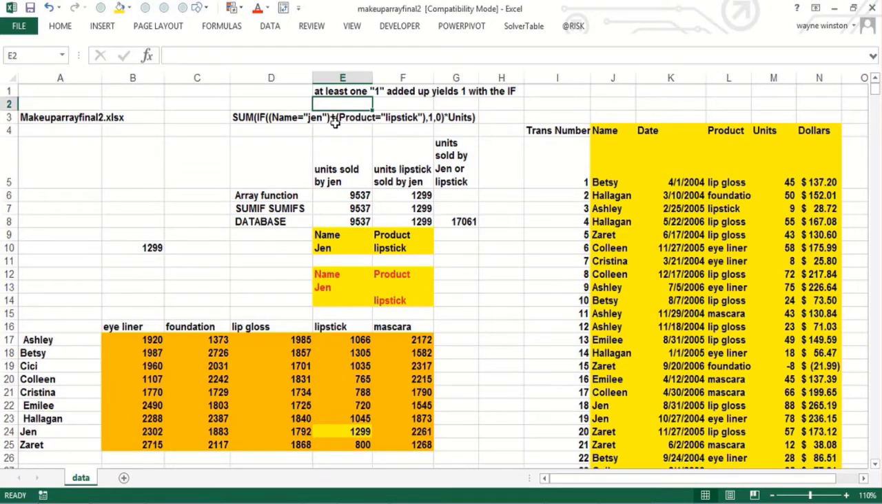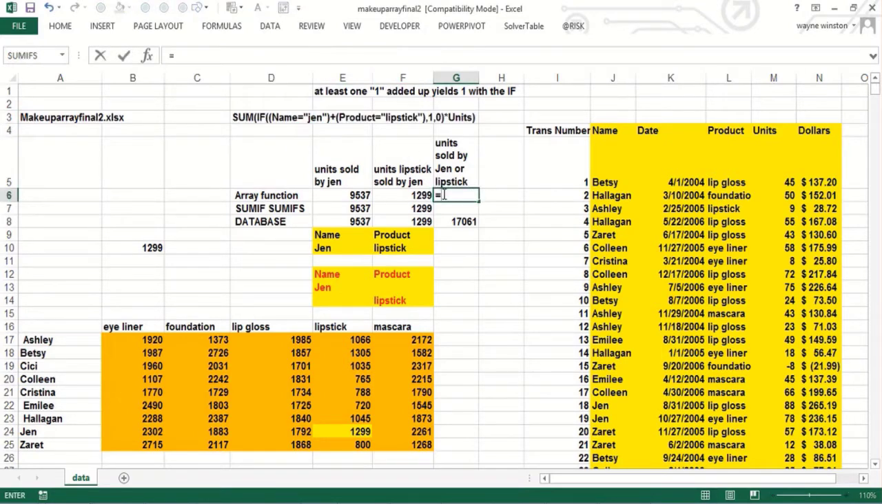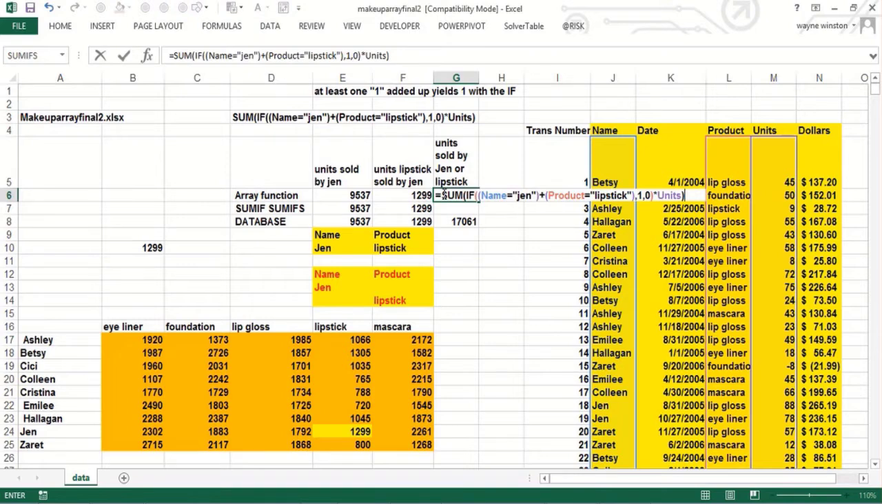And if we had 3 criteria, we could do name Jen, product lipstick, and maybe month being December or something like that. Now this is an array formula again, but I'm going to copy this part so I don't screw up the typing. So I'm going to do equals and then paste it with Control V. And now if I do Control Shift Enter, I've got it. It's going to take in every row where the name is Jen, put a 1, otherwise a 0 in that array. Product lipstick, put a 1 in that row, otherwise a 0. And then it adds them up, and 1 plus 1 is 1, not 2. 1 plus 0 is 1, 0 plus 1 is 1, 0 plus 0 is 0.